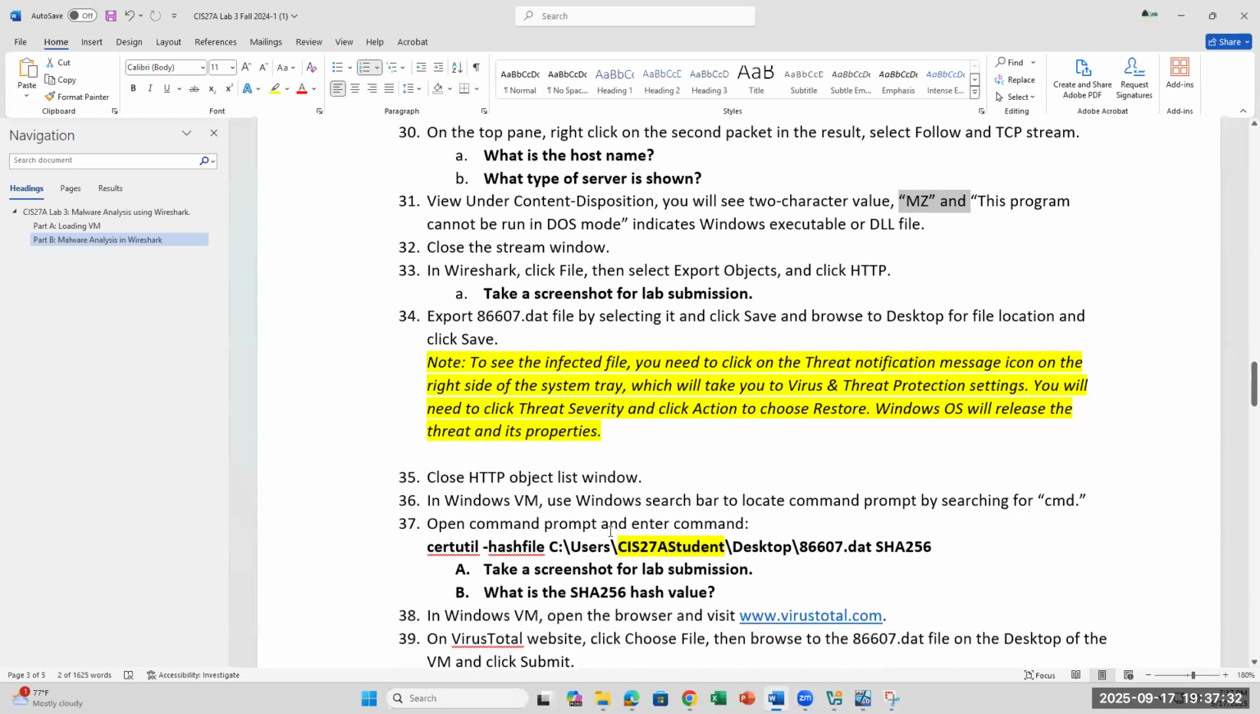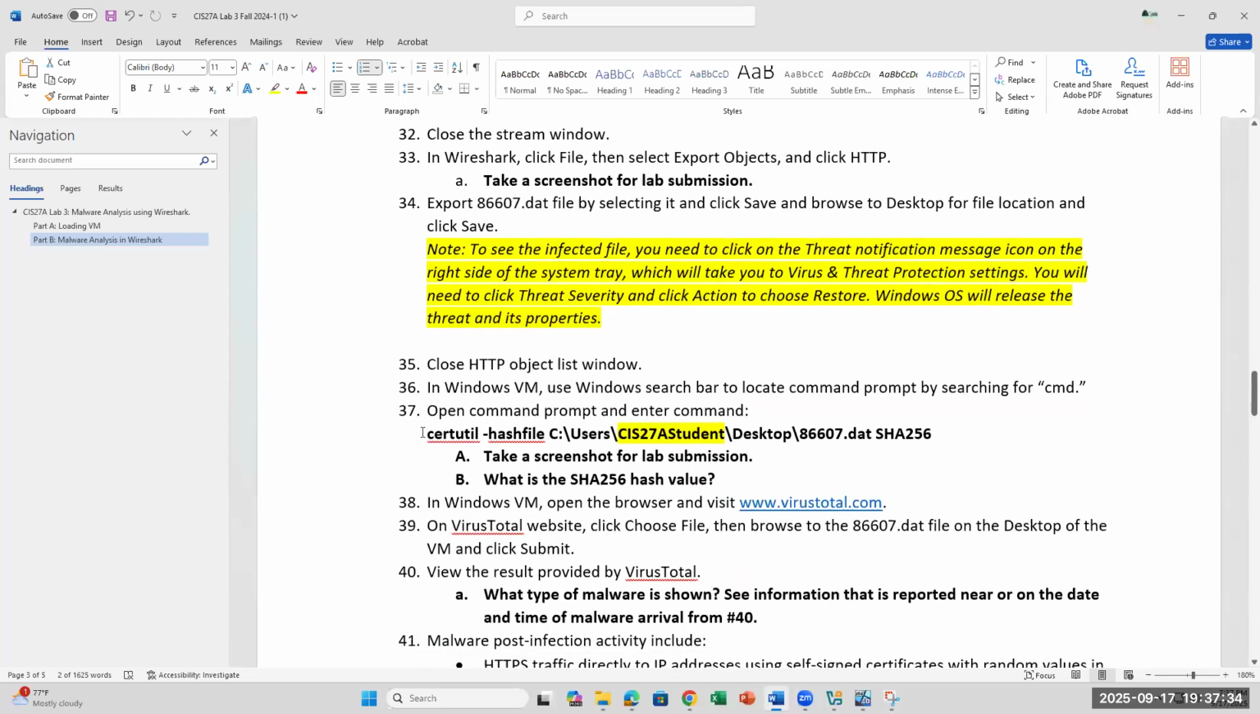So once you do that, you're going to open up your command prompt and then you're going to enter the highlighted command here, right? Just making sure that you have the appropriate file path, and you're going to create a hash value.